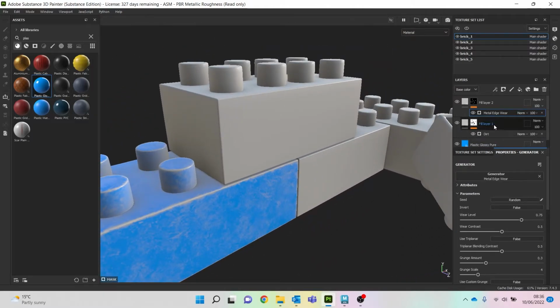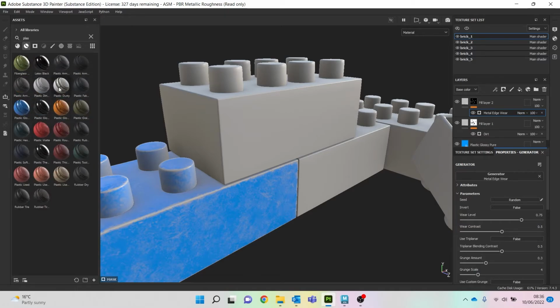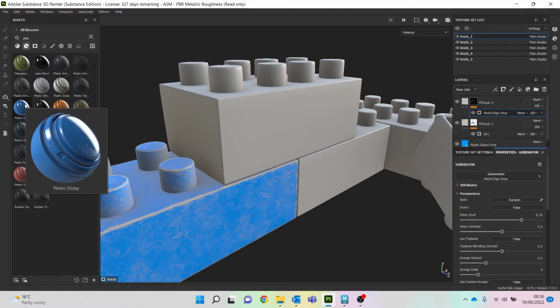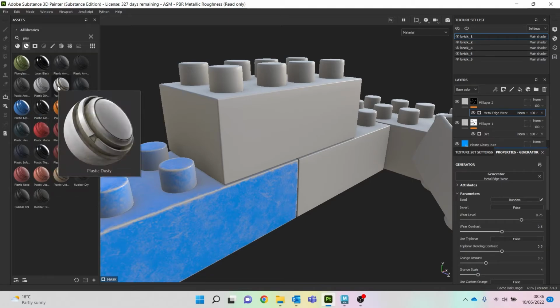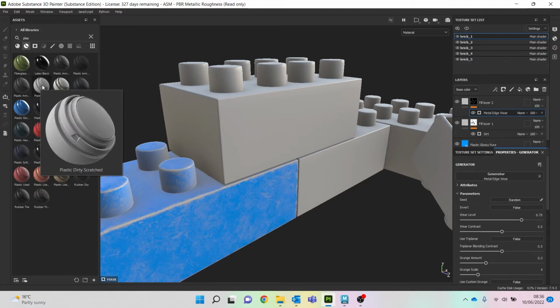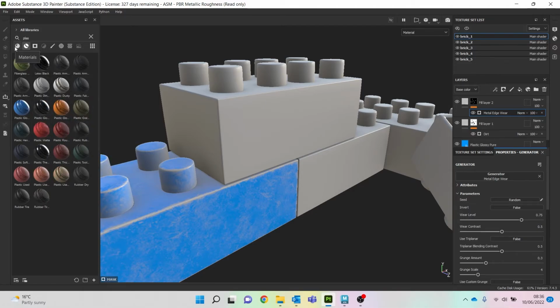So all we've done there really is we took our plastic, we've then added a fill layer and added some dirt, and then added a fill layer, added some metal edge wear. So what we've done now is essentially create our own smart material, which is what these smart materials are. So it's the same sort of thing, but built up. So if you look at these ones, you can see there are some plastics that have already got their own little imperfections on them. So you've got plastic dusty, okay, and those sorts of things, plastic scratched.